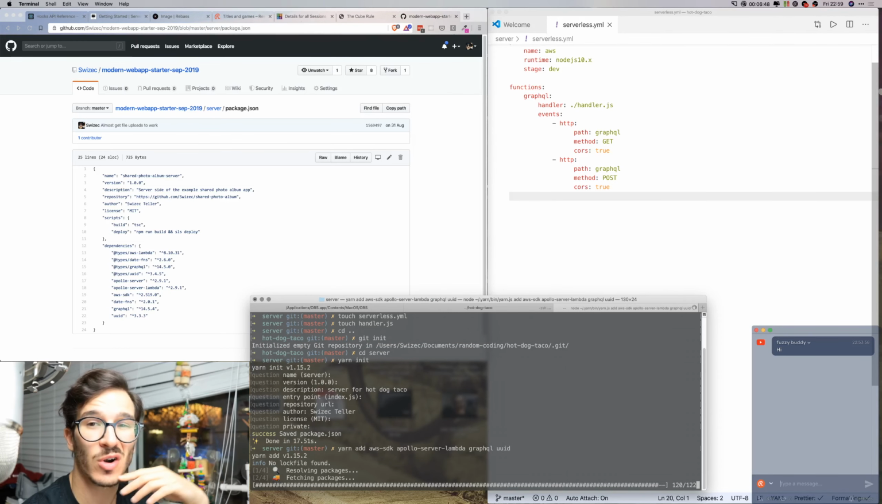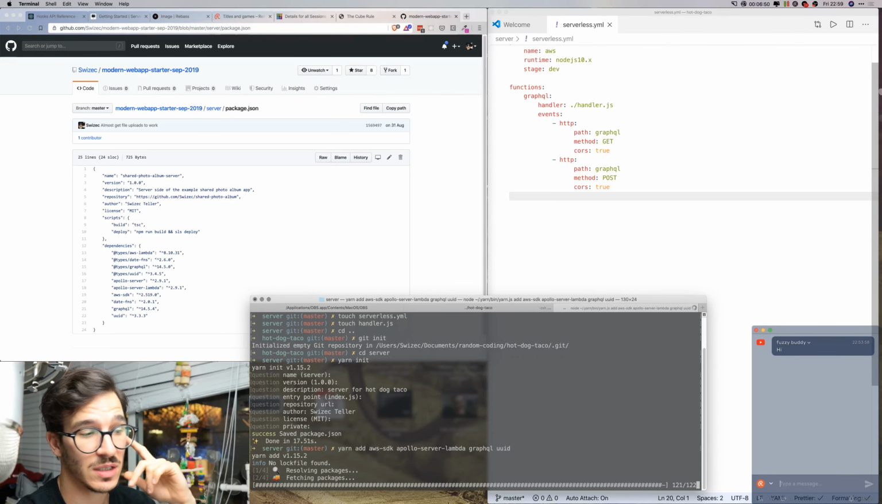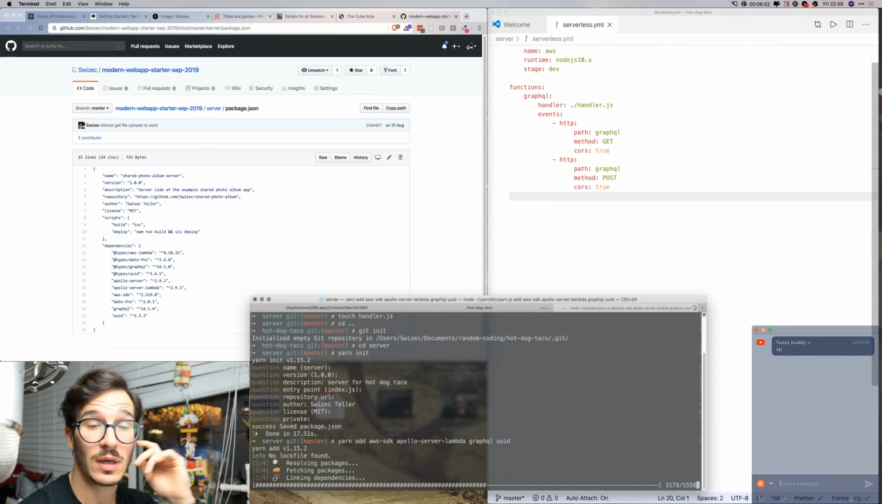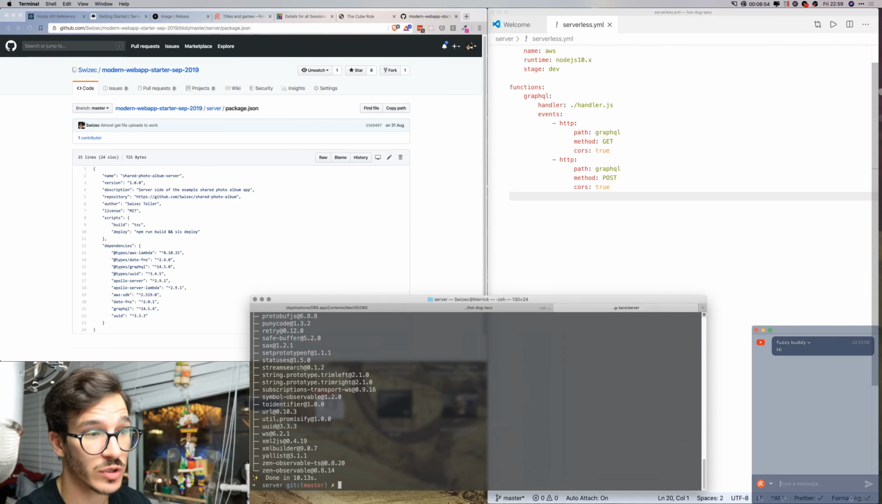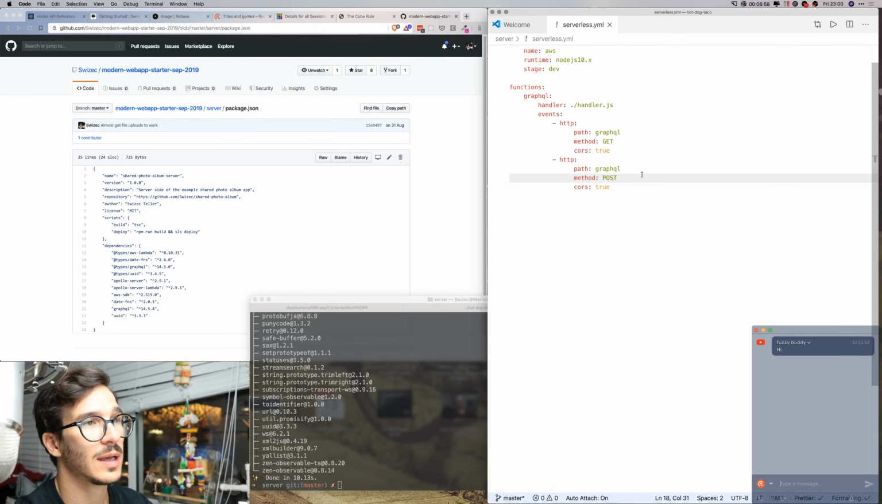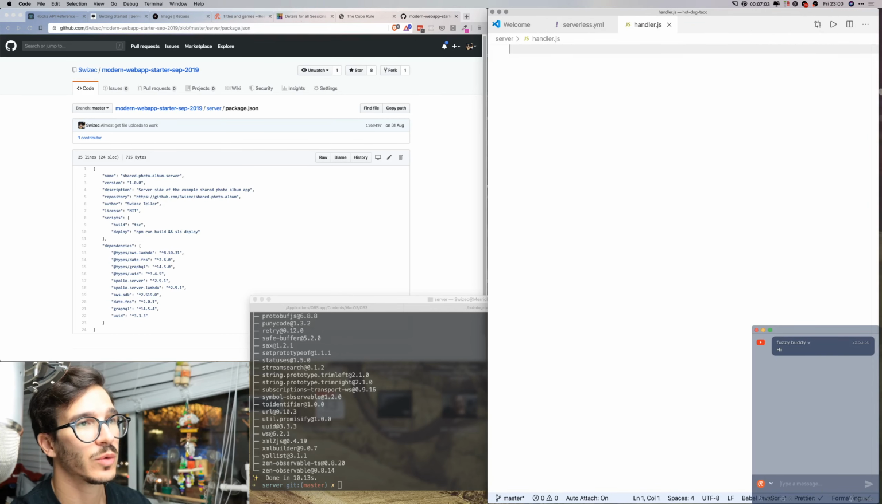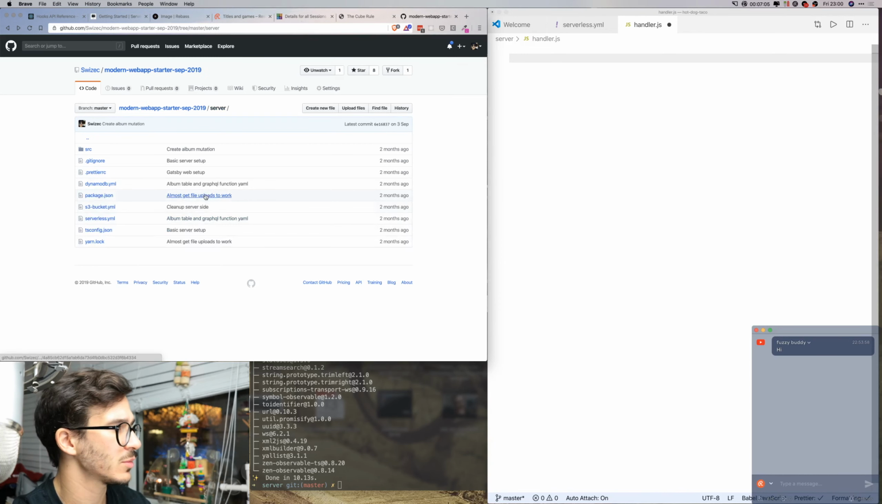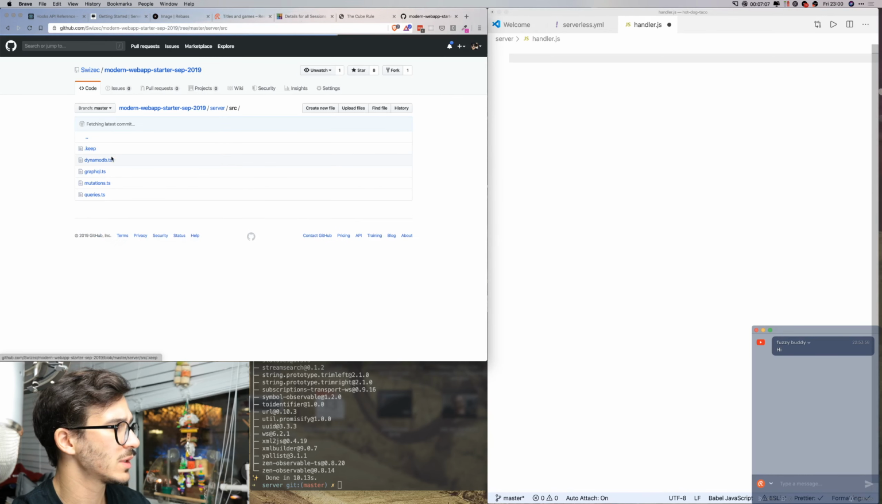I might start tomorrow with this pre-installed so that it's easier to do, so that we're not waiting for slow Wi-Fi or anything like that. Cool, got that. Now I can create the repository. We go into handler.js. I'm going to look that up again because I forgot.